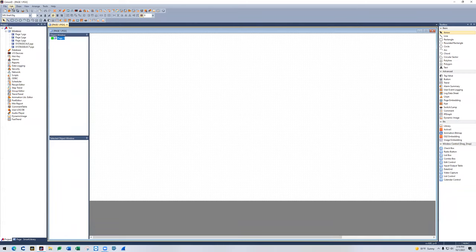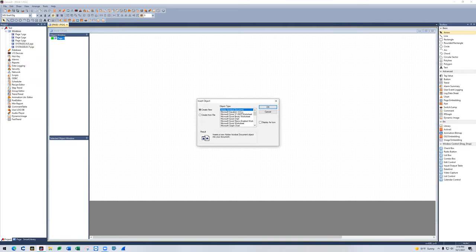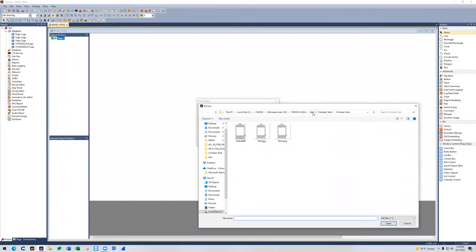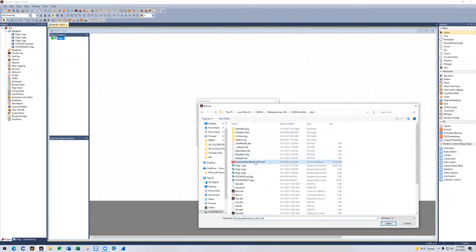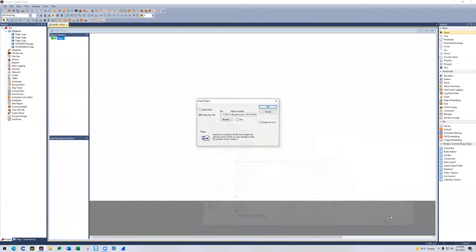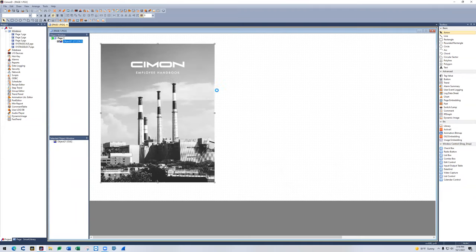So I'm going to use the Edit component over here. We're going to insert object, Adobe Acrobat document. I'm going to create from file and browse to locate that PDF. Make sure not to delete the PDF after uploading it, because you will just see an image on your project. When you double click on it, it will open up the file located on your computer. So you're going to press OK, press OK again.